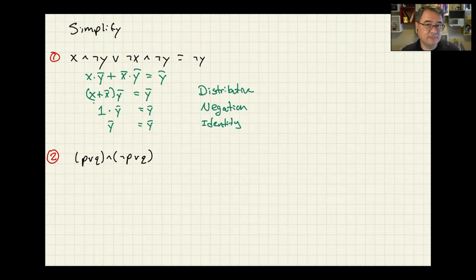Okay, let's do number 2. Now this one I'm not going to show you what it's supposed to end up being. I'm just going to say simplify this as much as you can. So now it's kind of up to you to figure out how we can get this simplified as far as possible. So take a look at this.